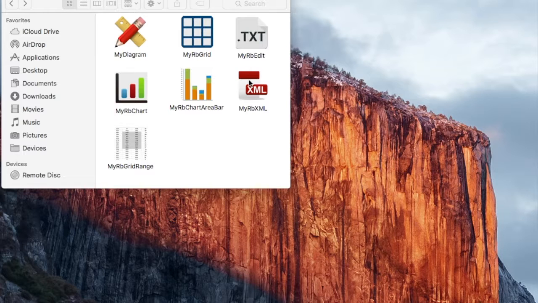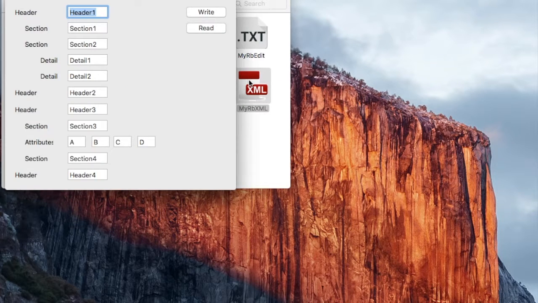This sample application demonstrates a very simple XML class where you can read and write virtually any kind of data as an XML string or file. The beauty of this component is it can handle extremely large data sets and it's very fast.